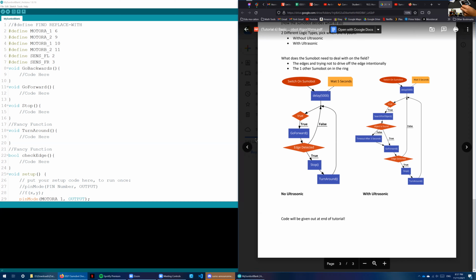Do you have any questions so far? So far, everything's pretty clear. The diagram makes sense, though. I'm curious to know how the thing turns around when it sees an edge. Yeah. Okay. We'll be definitely covering that right about now.